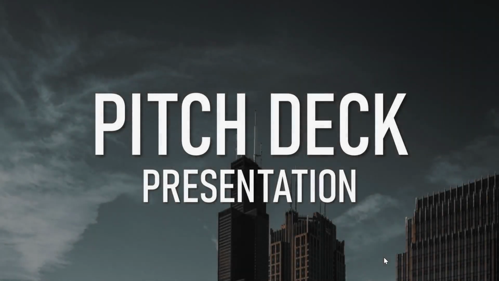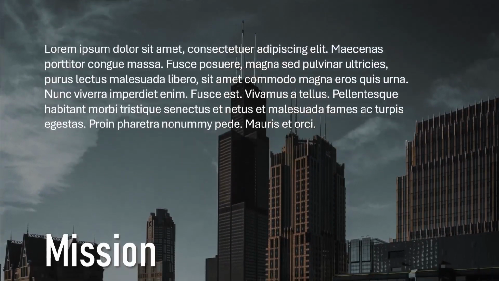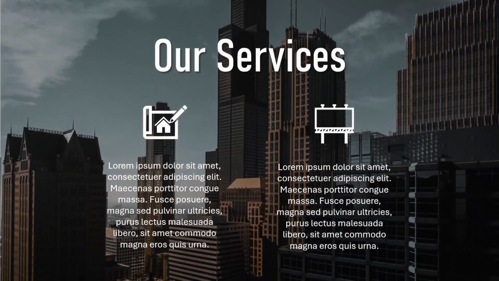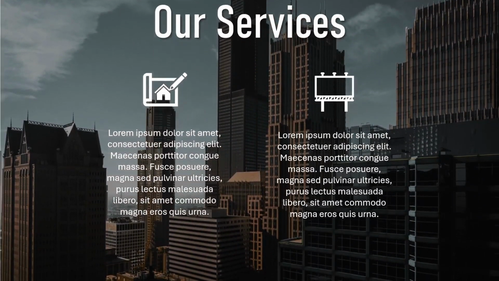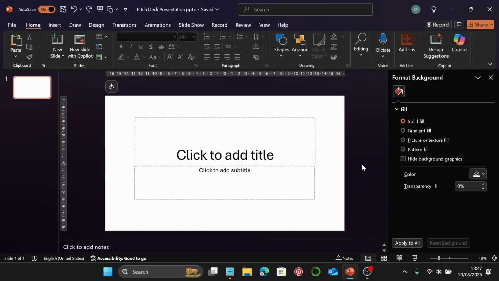In today's video, we're going to be creating this pitch deck presentation using the morph transition to create this scroll effect in PowerPoint. Alright, let's get started. I already have PowerPoint open. You can go ahead and launch PowerPoint and create a new presentation.